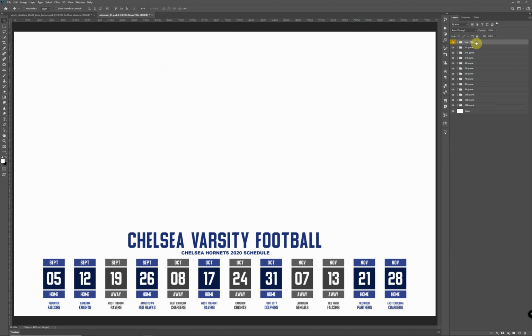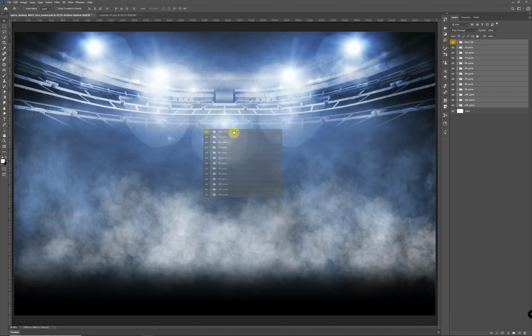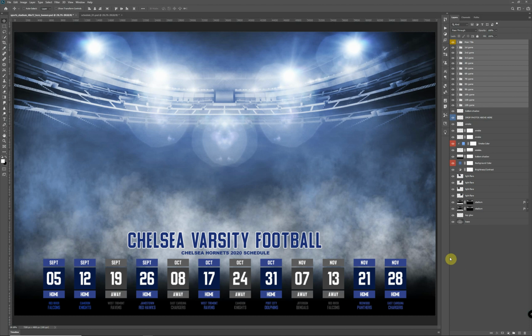So I would come here, grab everything from the main title down to the 12th game. Select all of those layers. You don't need to select the base, just select the main title and the 12 games. I'm going to hold down my shift key, drag to the template, and let go. Okay, and if you notice, it doesn't really pop here because it's dark down there.